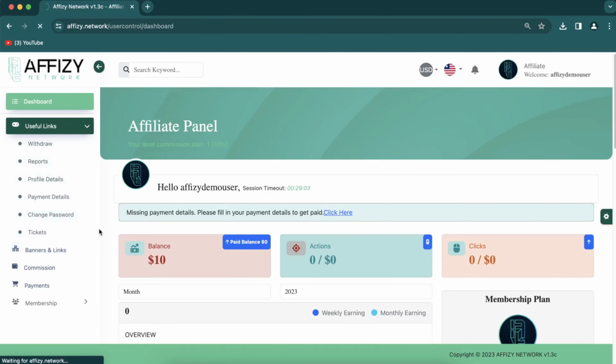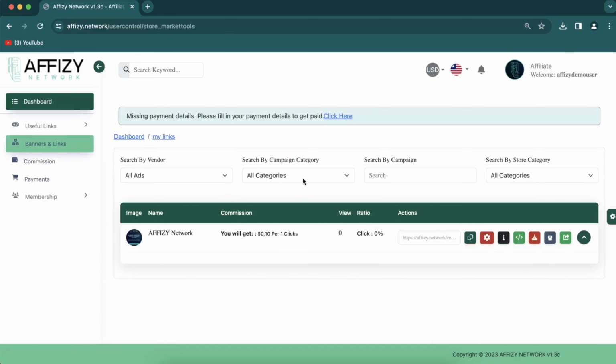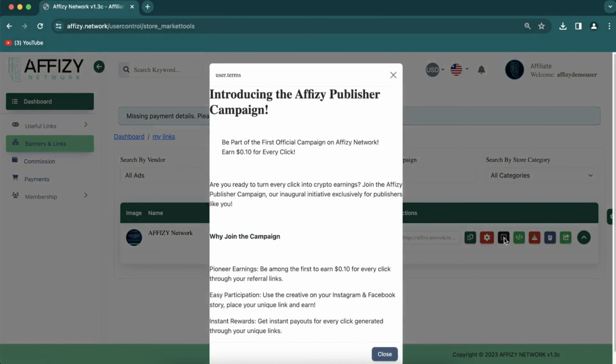Point 4. Share campaigns. To earn more Bitcoins, go to banners and links and explore active campaigns for your profile and country. Campaign details. Each campaign has specific rules. For example, this one is earn per click. You can earn 10 cents for every click.